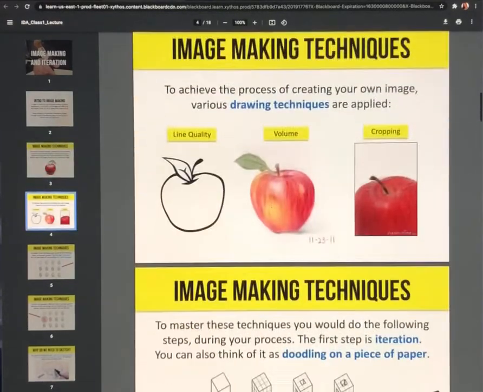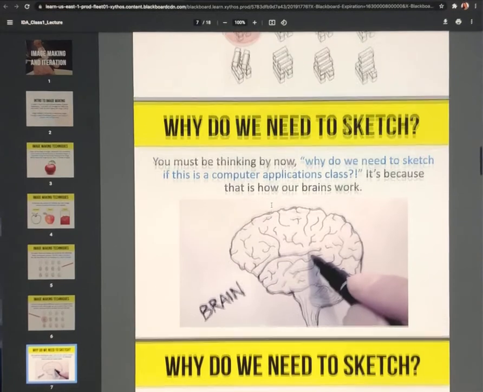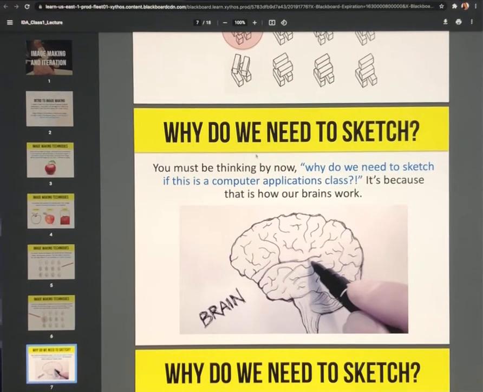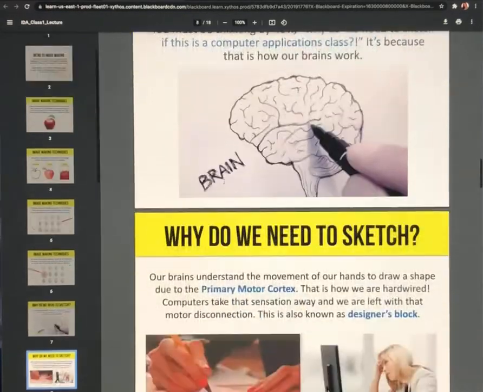It talks about all of that good stuff, and you're like, wait a second, this looks like a drawing class. I just want to let you know, and I even talk about it specifically, why are we sketching in a computer applications class? Really what it is, it's showing you the process of creativity. You're using design applications, so you need to create. And the first step you need to do is sketch and doodle and try to brainstorm. So that's what this whole thing is about.